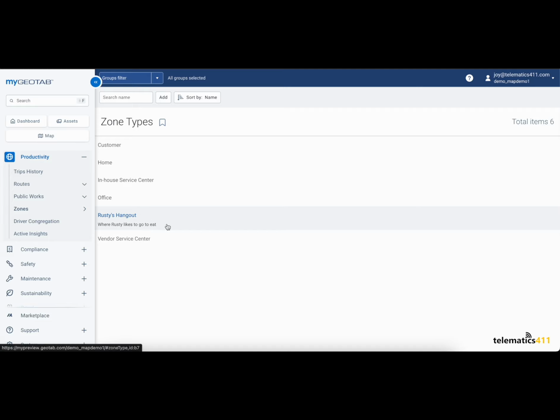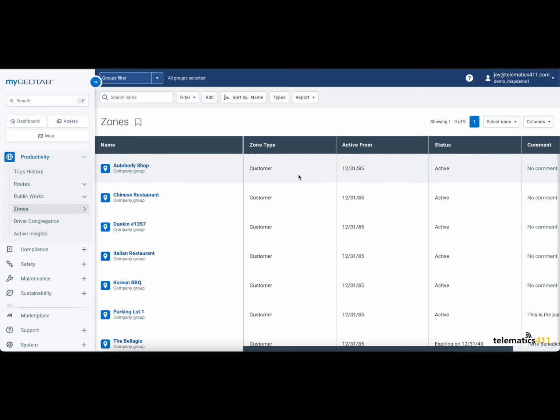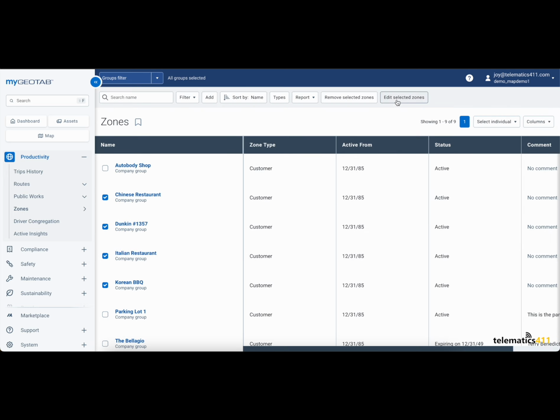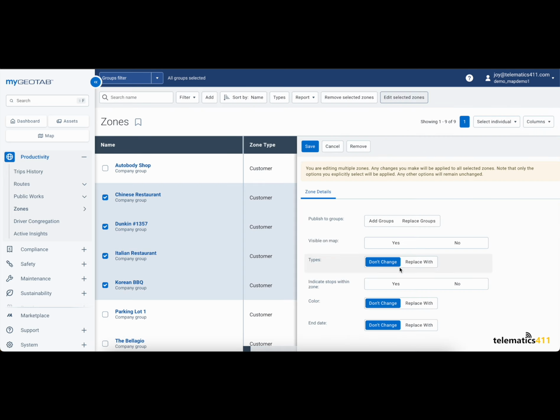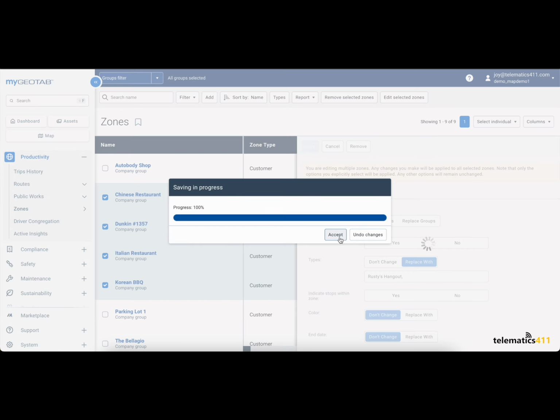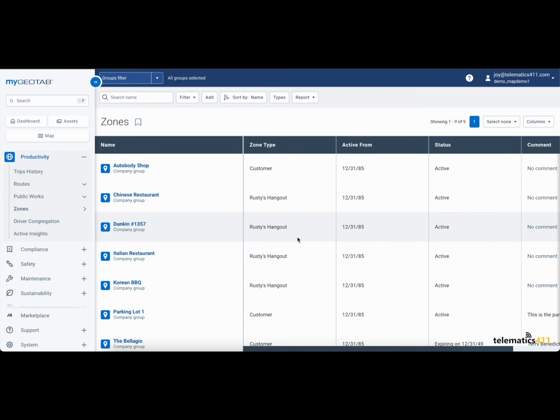Now if I want to, I can navigate to our zones list, choose Select Individual to click any I'd like to assign our new type to, and click Edit Selected Zones. Under this box, I'll go to Types, click Replace With, choose our new zone type, and click Save. When this box pops up, click Accept and you'll see the new zone type applied.